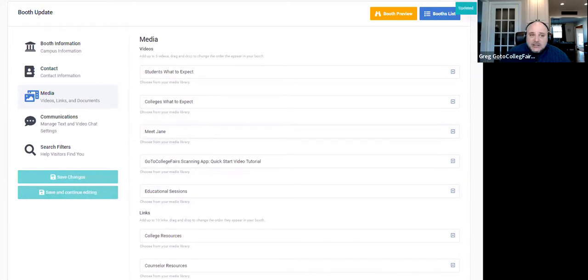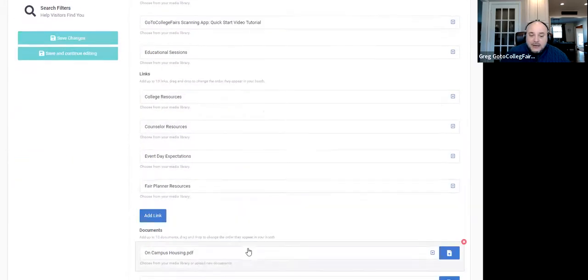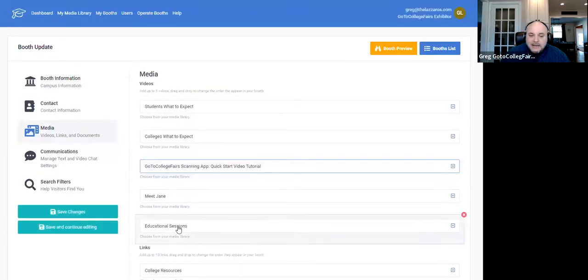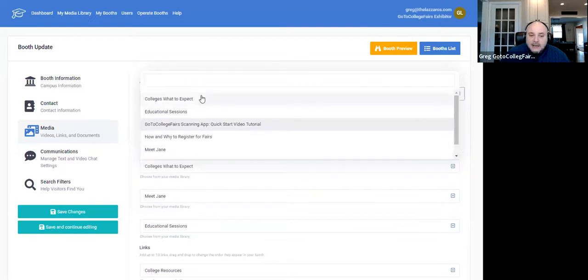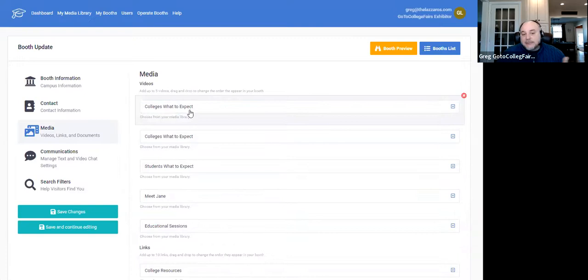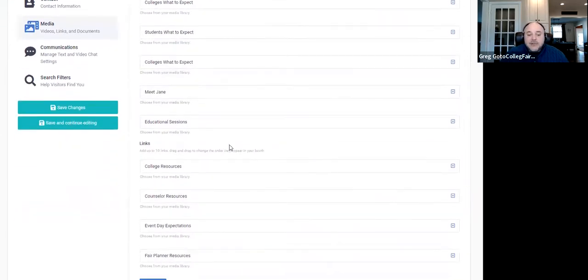If I want to change the order, so they appear in the order that you see here, and that goes for any of the media, you just drag and drop, and that will move the video up to whichever slot you want to put it in. So I want that there. Same is true for links.